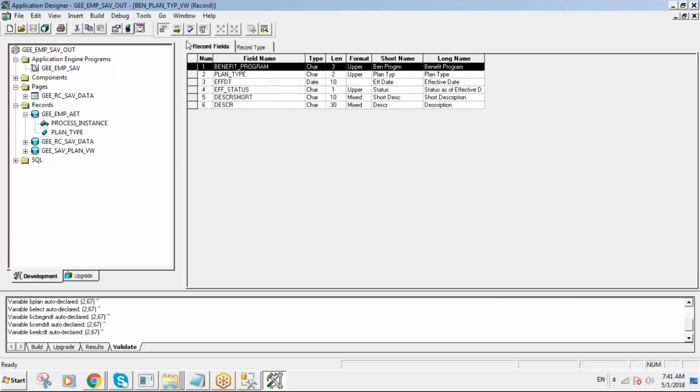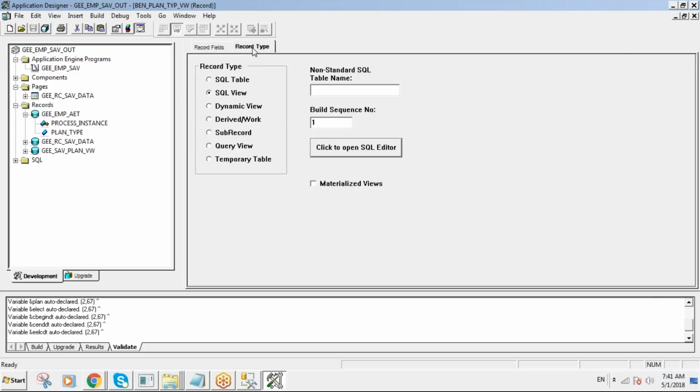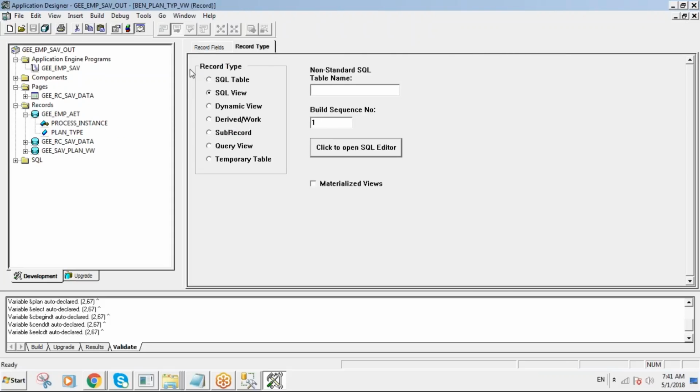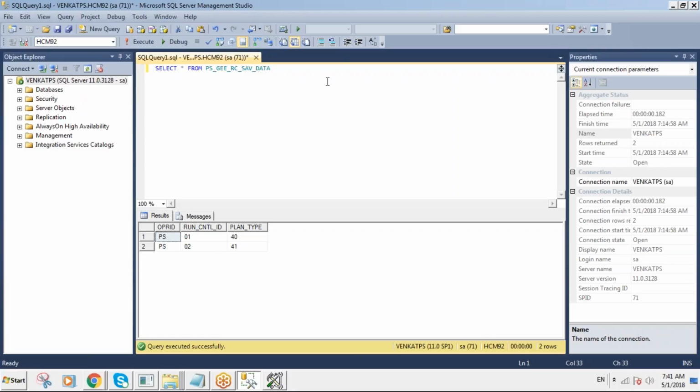Plant type view. This record we can use. Why? Because they already built a view by joining widget plan and accelerate item. If you run this view in the backend, Ben plan type view.